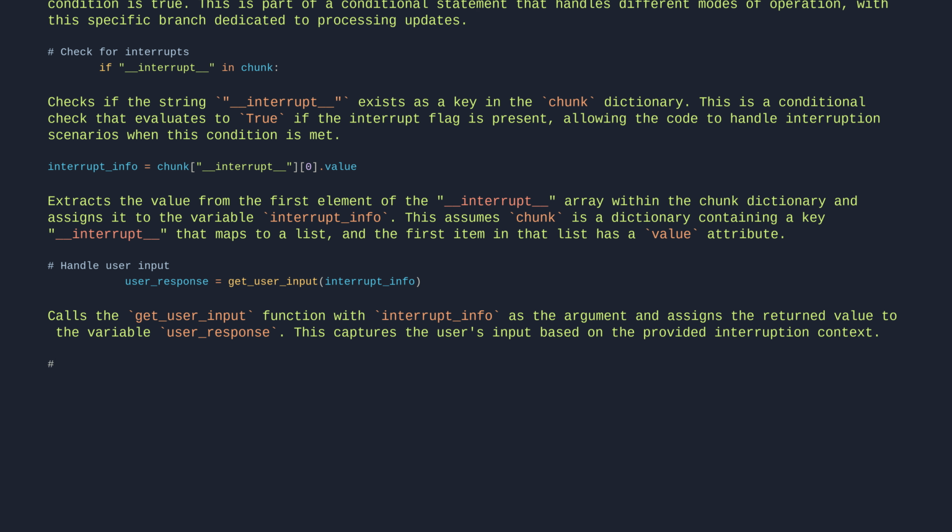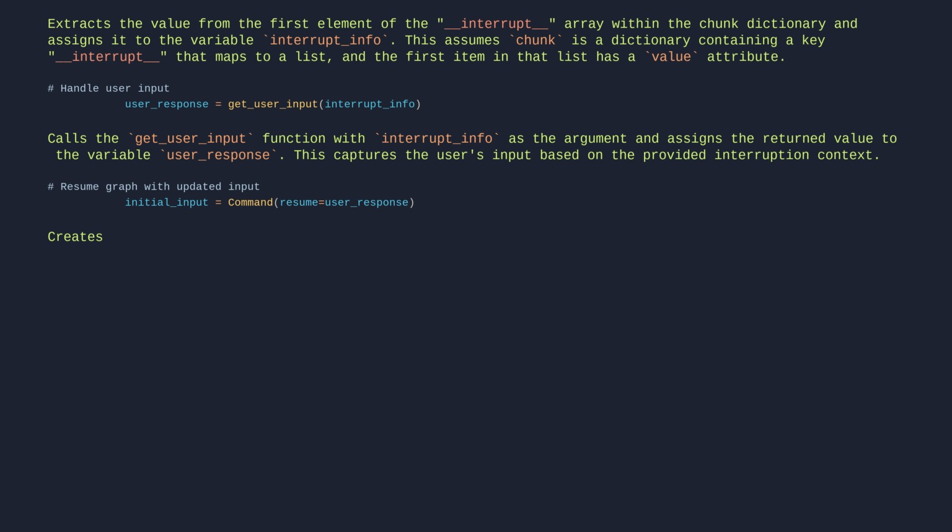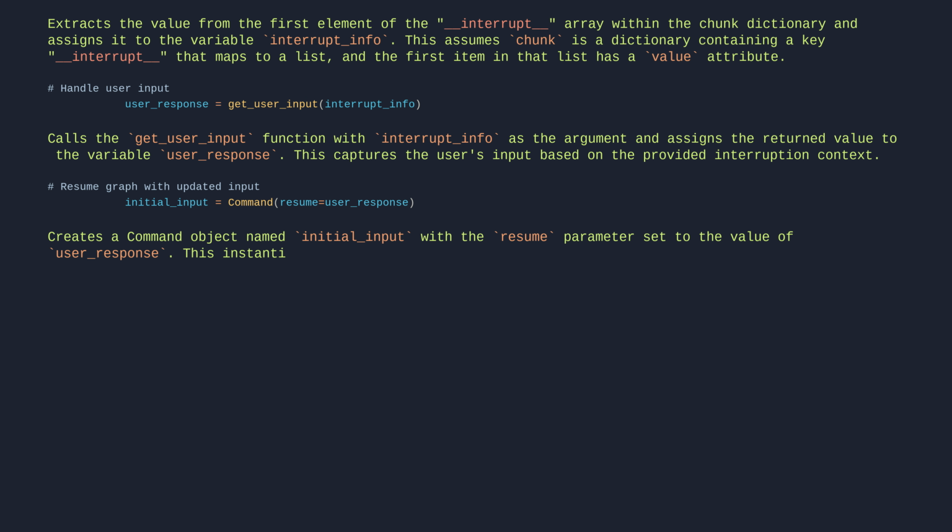Hash resume graph with updated input. Initial input equals Command resume equals user response. Creates a command object named initial input with the resume parameter set to the value of user response. This instantiates a command that will be used to resume graph execution with the provided user input.